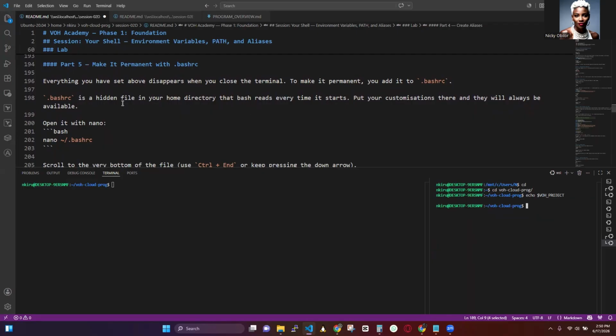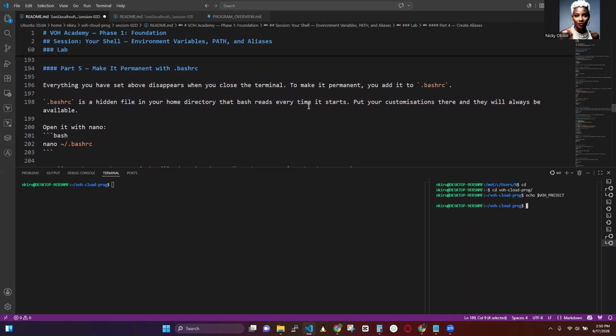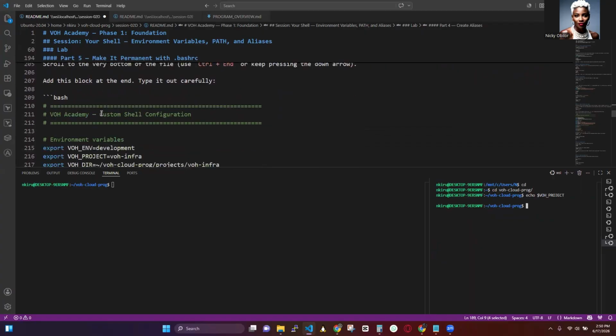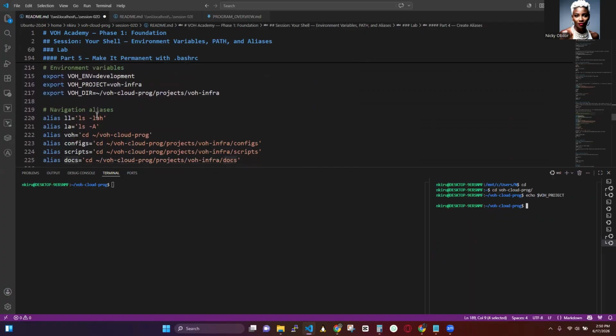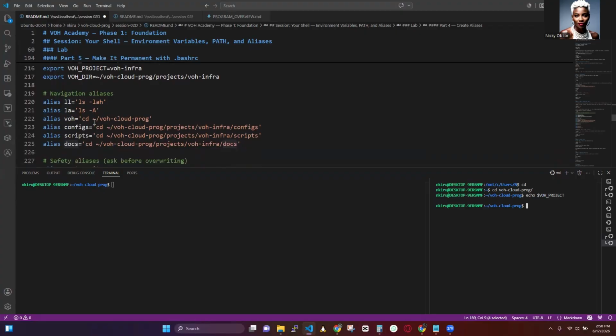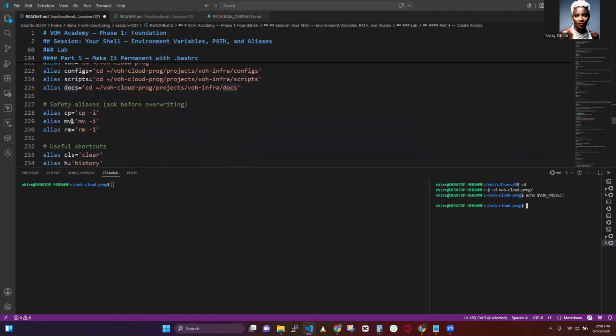So this is a hidden file in the home directory that is read every time your shell comes up. So to open the bashrc, we use nano, and then we're going to paste all of this stuff. We're going to export, set environmental variables, because the one we did is just temporary. Then we're also going to set some aliases here. So these are commands, cp command, copy command, interactive. So the I is saying ask before overwriting.